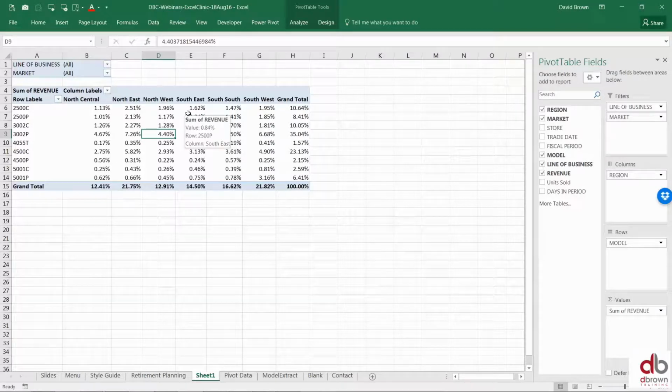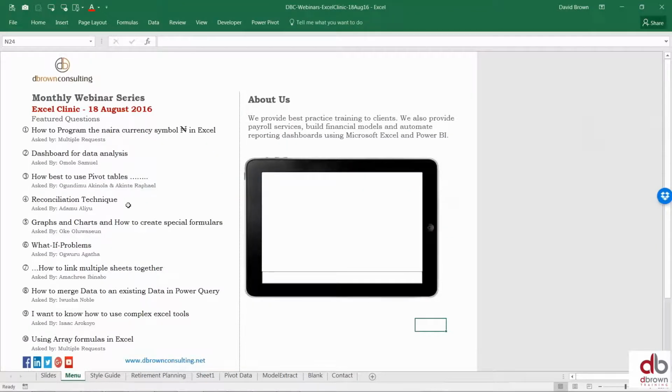And remember, this report, you could have 1 million rows and you're analyzing it in seconds with a pivot table. Pivot table is extremely powerful. Well, it's just a short session, we want to quickly go to another question.